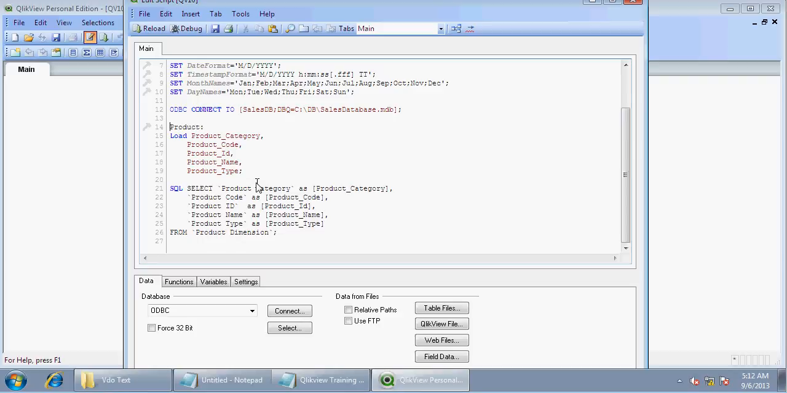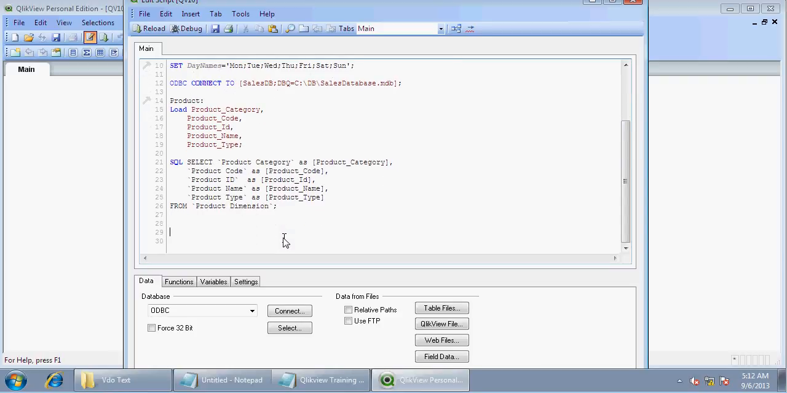Let's understand the statement. There will be a temp table product which is loaded as these five columns, and these five columns would be a select from product dimension table from this database. So in other words, I am reading product dimension table, I'm doing a select on columns and loading it into a temporary table product. Now this temporary table, I can create a QVD. The syntax to create a QVD is store this product into a location of a file with extension QVD.